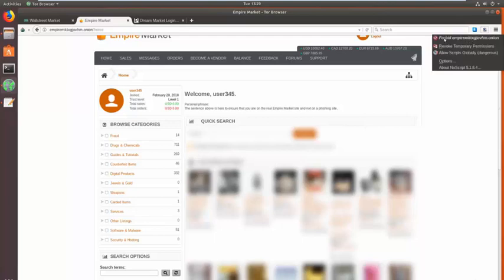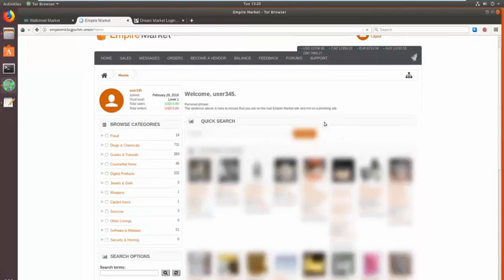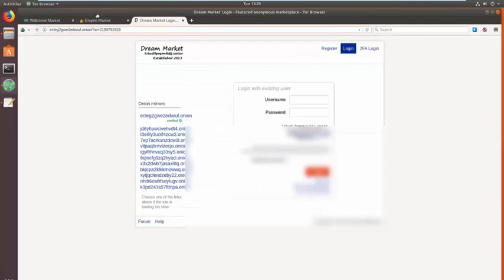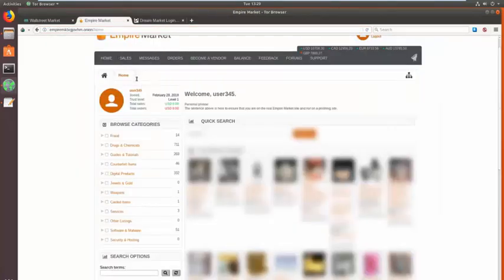So what I'm going to do is just disable JavaScript on this page, because that is what it recommends here, as you can see, for better security. So I recommend that you turn off JavaScript for this page. Okay, now let's move on to our final market.